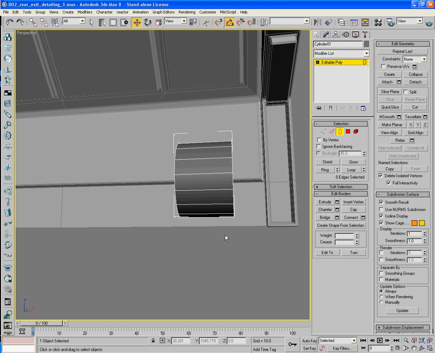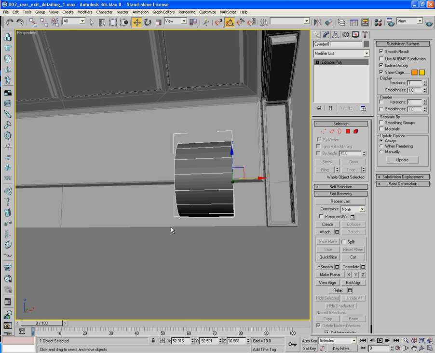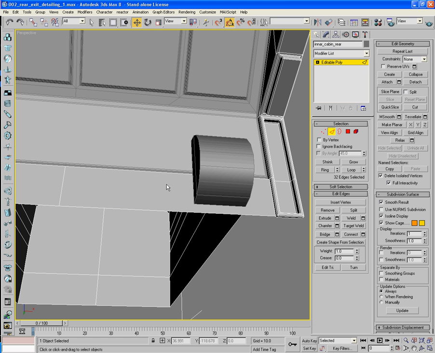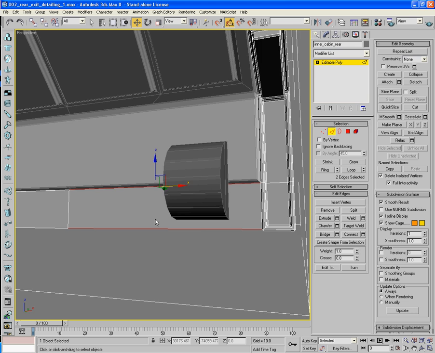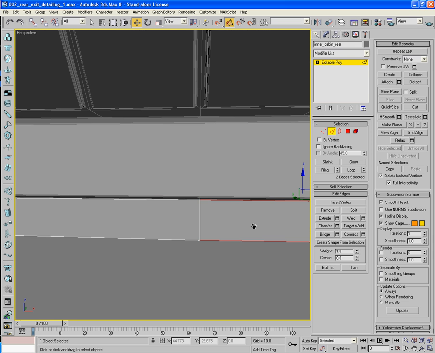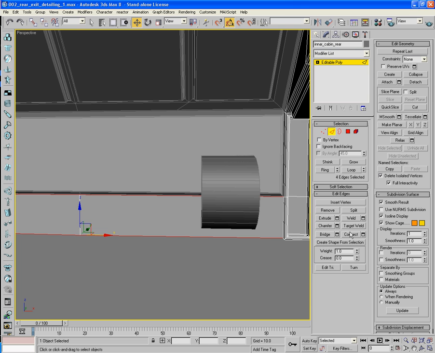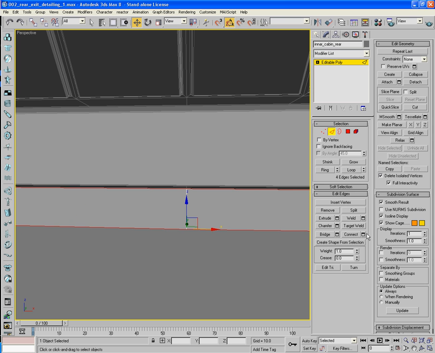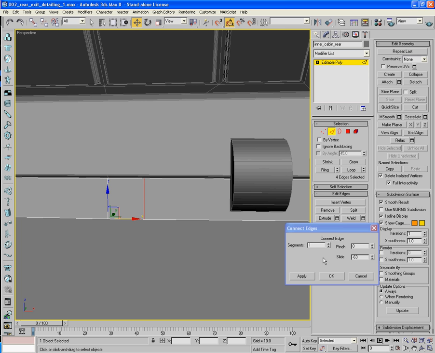Okay, now this obviously is going to sink into here when it opens, and we don't have any mechanism for that yet, so we may as well build that pretty much straight off. So click here and here, and here and here, and I'm going to do a connect. Like so, and I'm going to make my slide 0.